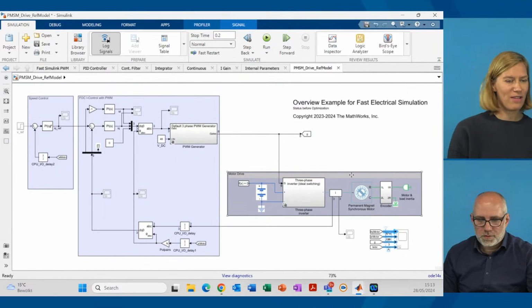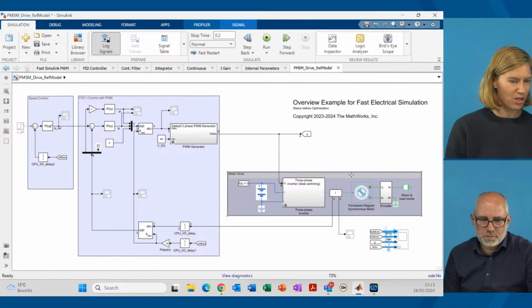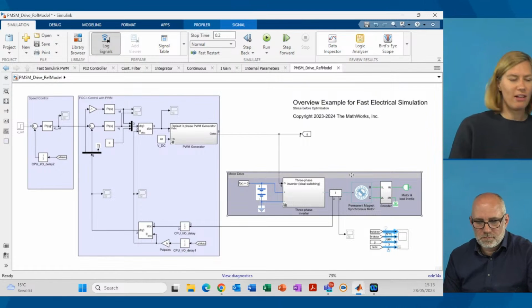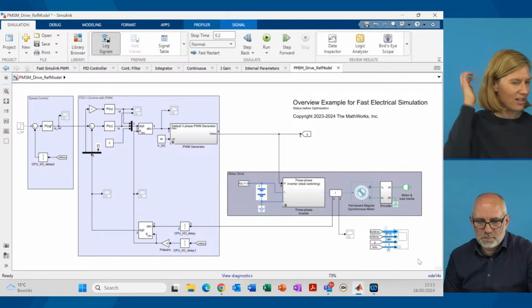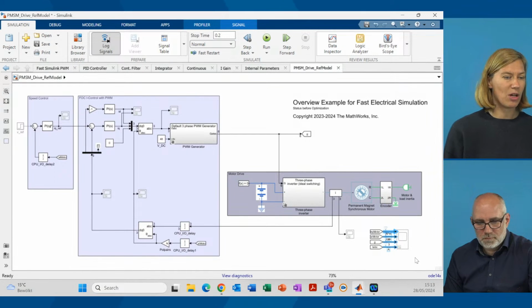Maybe let's continue by having a look at what's going on in the model, what kind of solver settings have been chosen for this model. On the very top level, we can see in the bottom right here, ODE14x is the global Simulink solver that has been chosen, which is a fixed step solver.